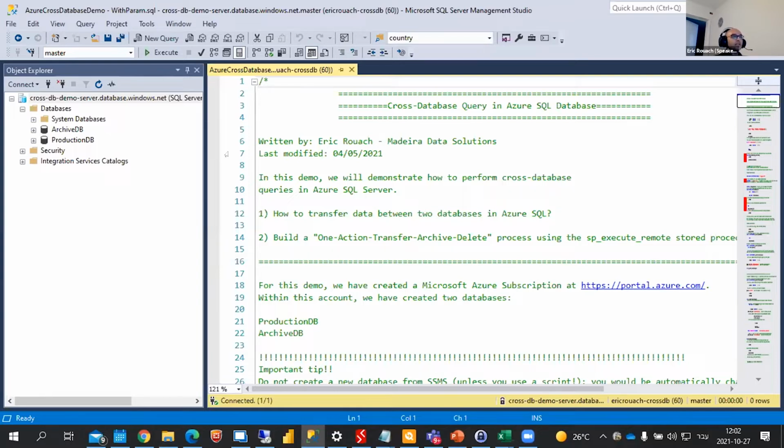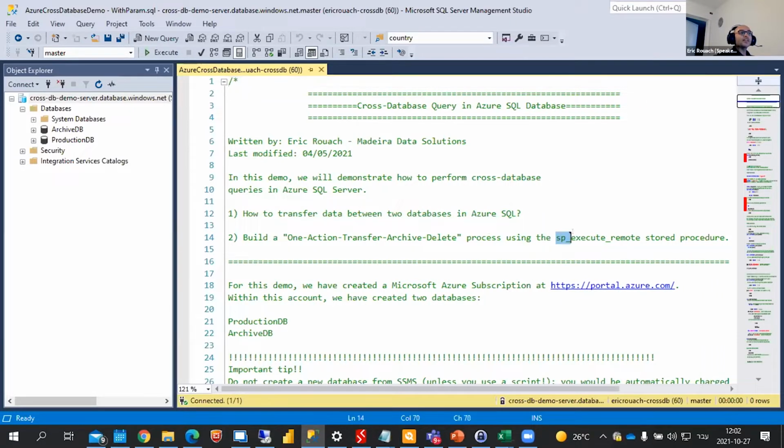And the second use case will involve the use of a not well-known stored procedure called sp_execute_remote. With the help of this stored procedure, we are going to build a one-action transfer, archive, and delete process, which might be a kind of lifesaver. It might be very useful whenever you will be working on Azure SQL. So first things first, let me show you what I needed for the purpose of this demo.